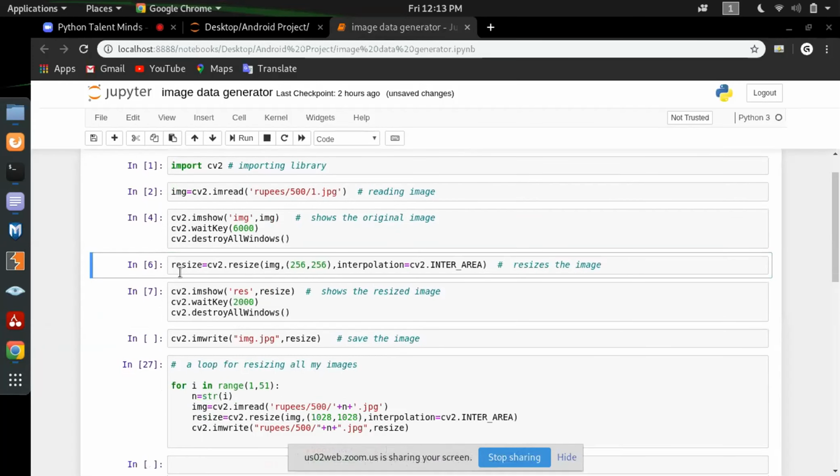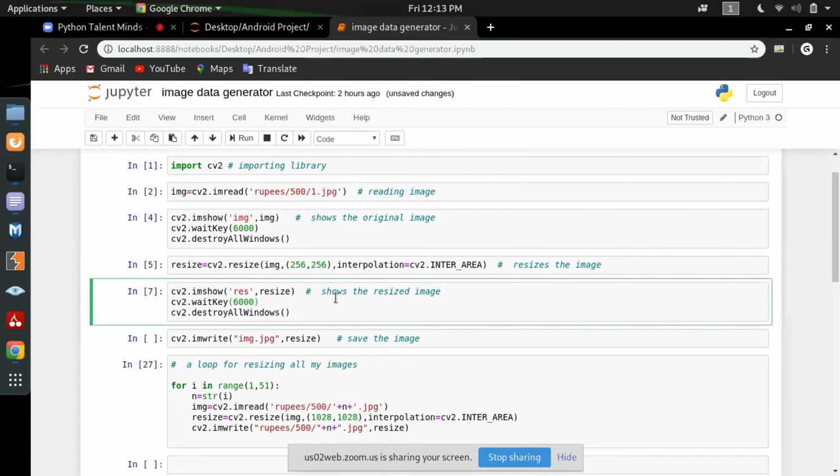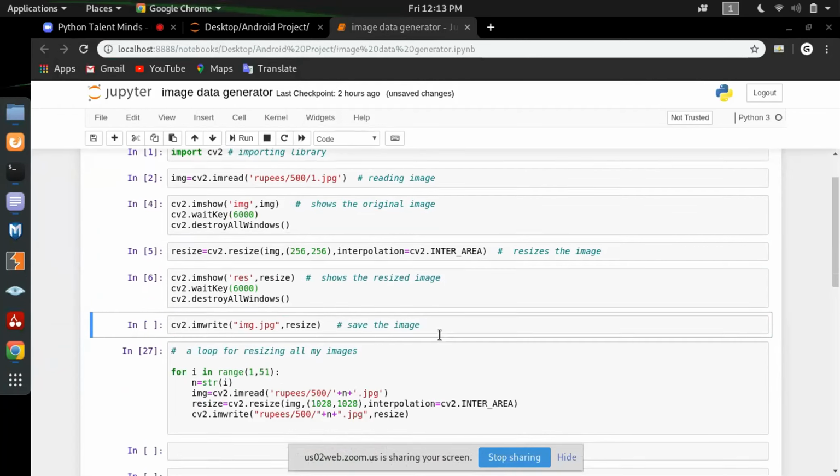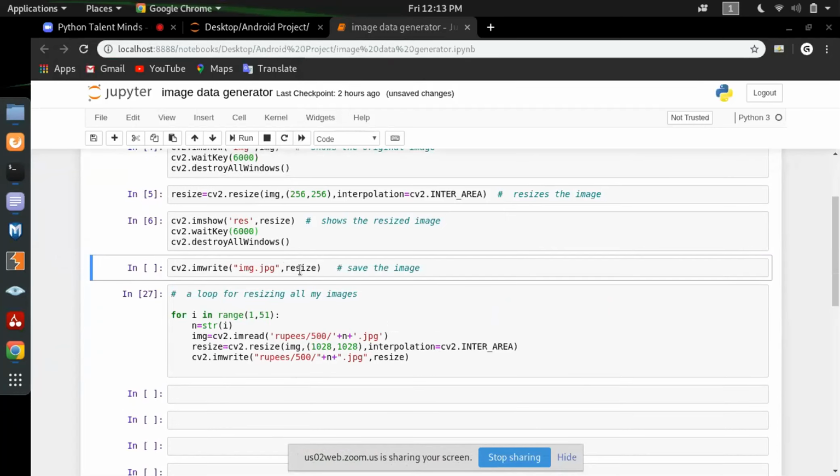So I have resized the image. Here I have resized the image to 256 by 256 pixels. Once I run the code, I will also show the resized image. Here it is, the resized image. The big image is converted to 256 by 256 pixels. In this manner, I have resized the images.